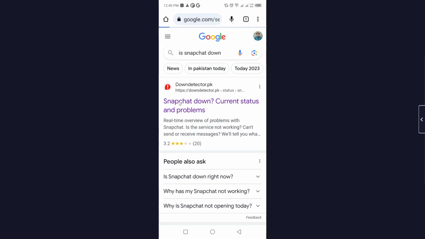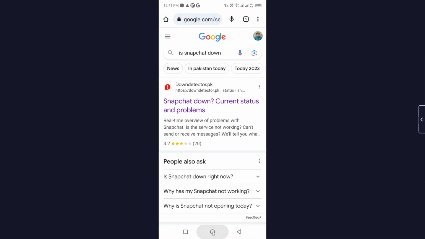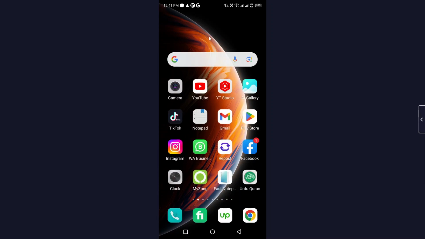Click on that, and here you can see if there is a major spike here, so it means that Snapchat is down, and you need to wait because the Snapchat team is working on that. But if it is like this, so there is no issue. So you need to follow all other steps that I mentioned, and after that your issue will be resolved. So this is the process.